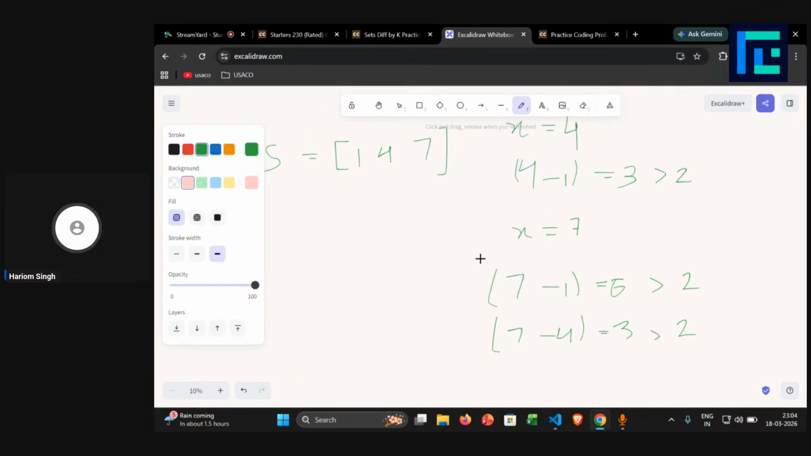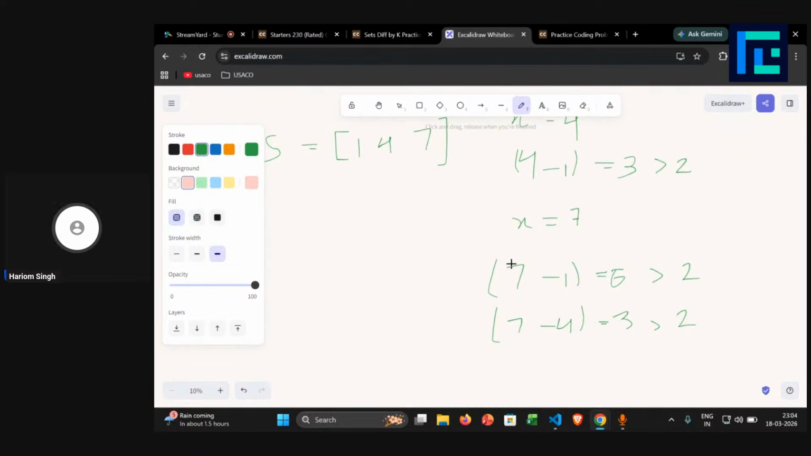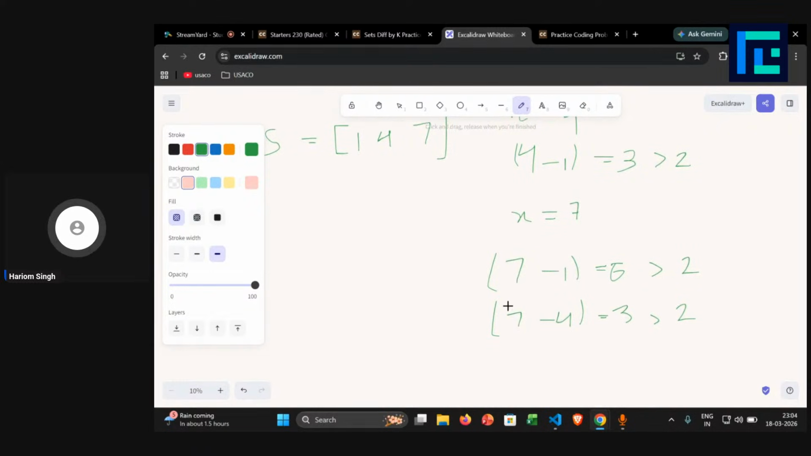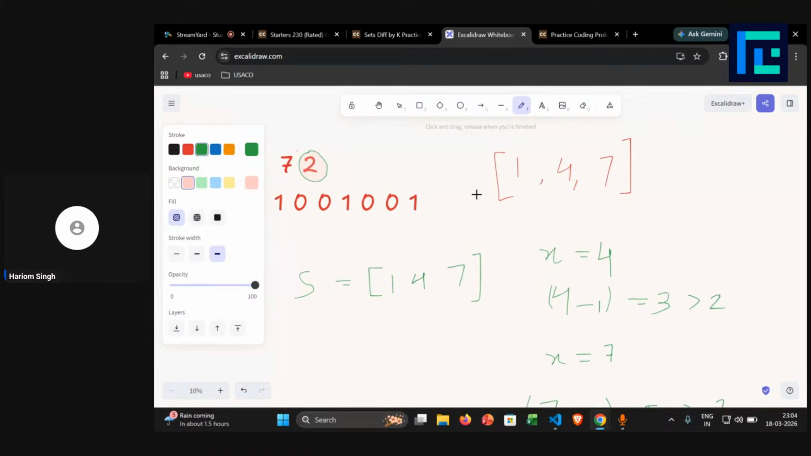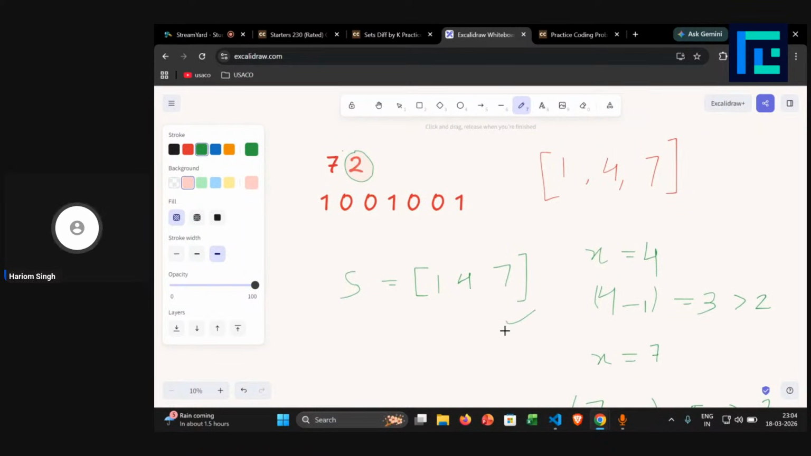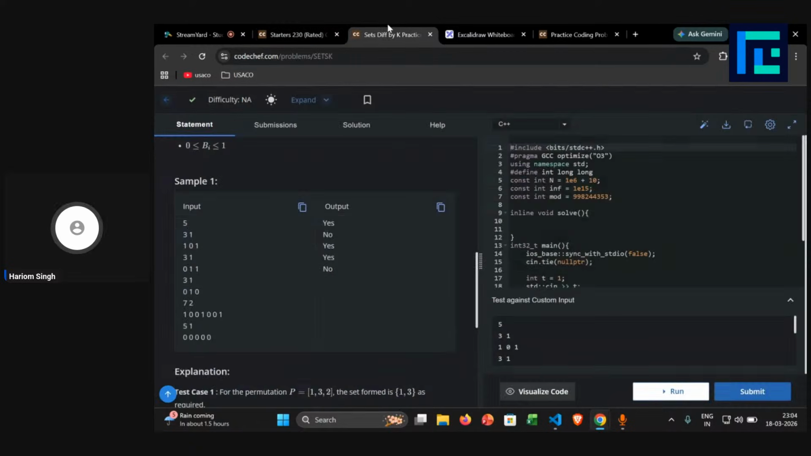Now notice here that we do not really need to check 7 with 1. Why? Because 7 is closer to 4, right? So if the difference with the element closest to 7 is already greater than 2, then we do not need to check further, right? So this is also consistent. So the answer for this test case should also be yes, right?